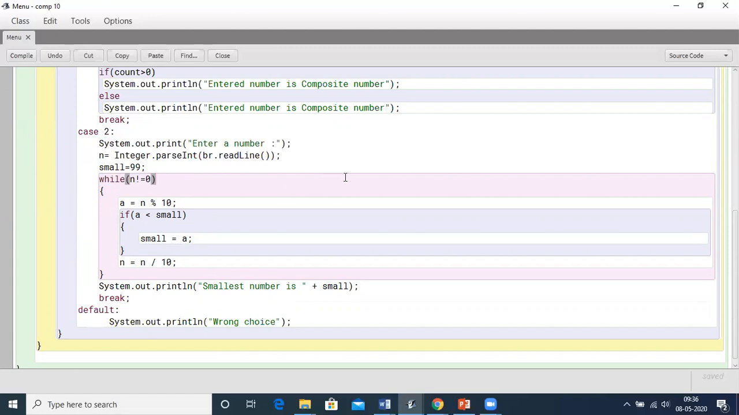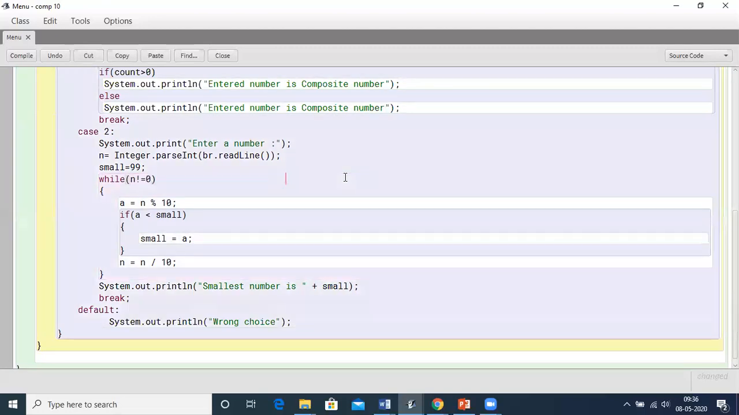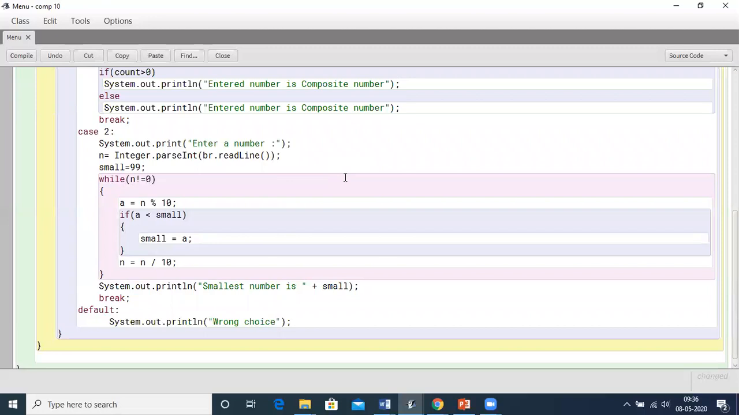We'll see it. Suppose I write over here, we had taken a number. Let's say I'll take 437. So over here, first we'll get a. a will have 437 modulus 10, so it will have the value 7. So it will be checked.